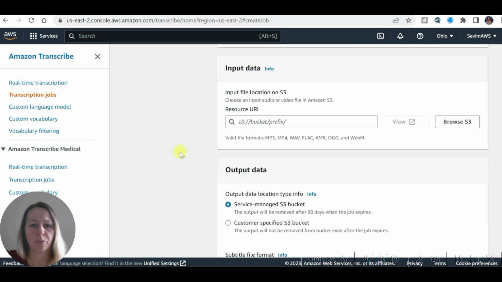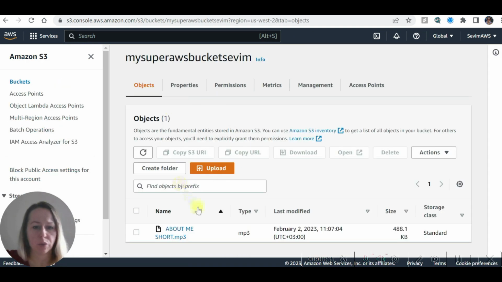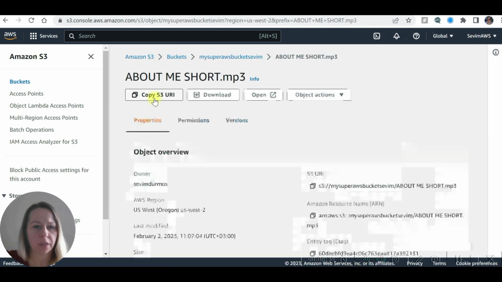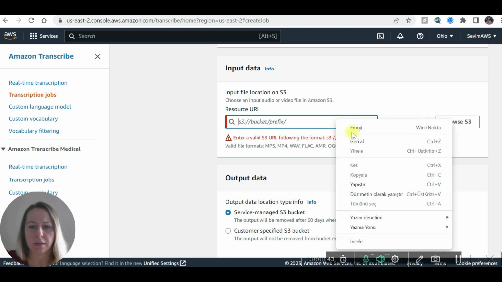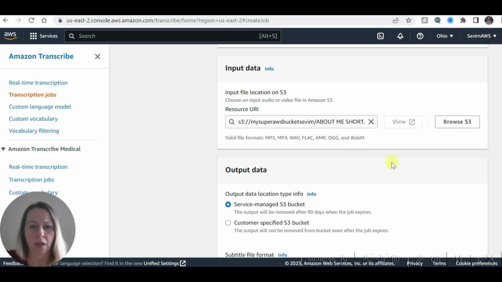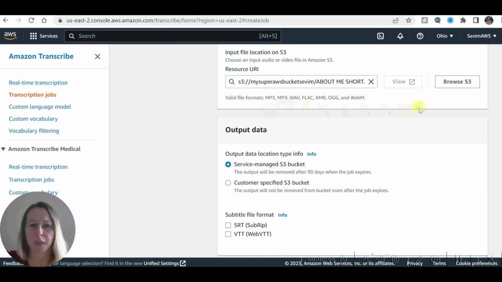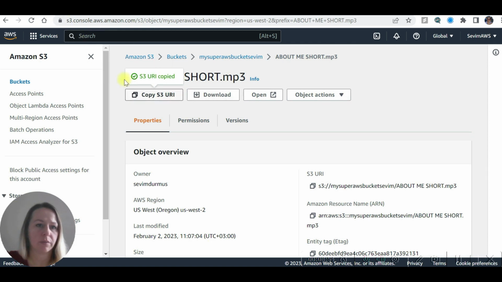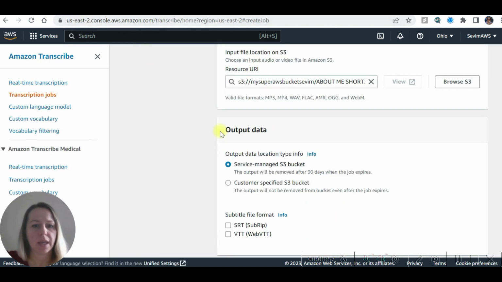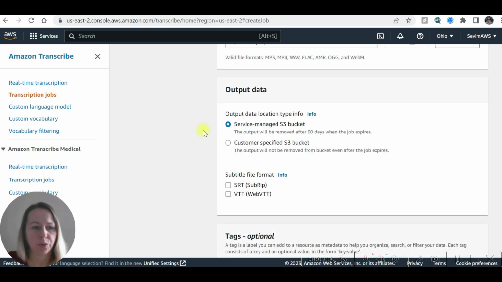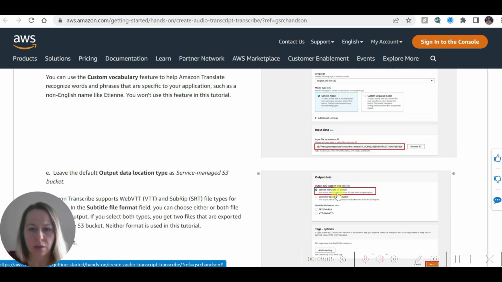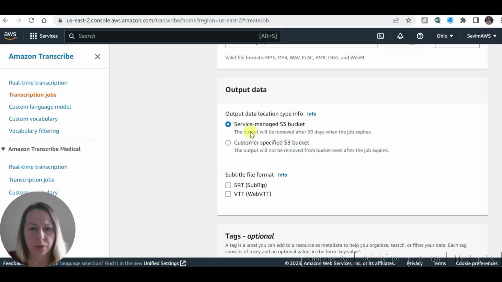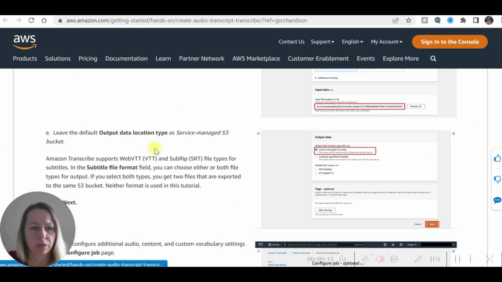It asks me to copy URI, so I'm just going to go back and copy the S3 file URI and paste it here. Now I might be able to work with it because I couldn't browse it. That's why I went here and again back on Amazon S3. On the S3 bucket, I got the URI number. So now, service model S3, once you input the data, this is the input file location.